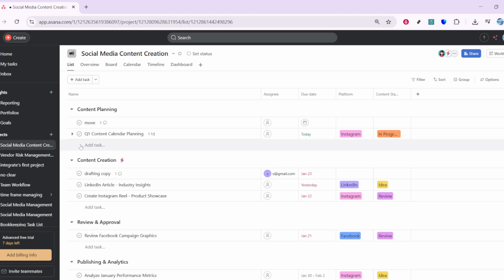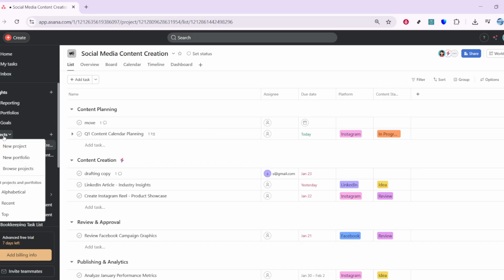Next, open the project you want to view. You can choose any project where you already have tasks. Switching views won't change the work itself, it only changes how it's displayed. This means you can try different views without worrying about losing information.